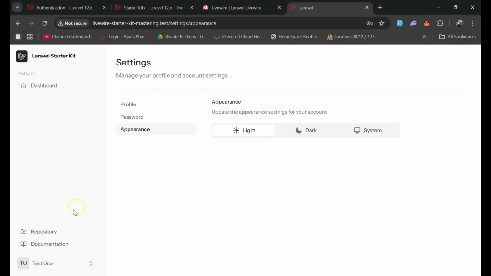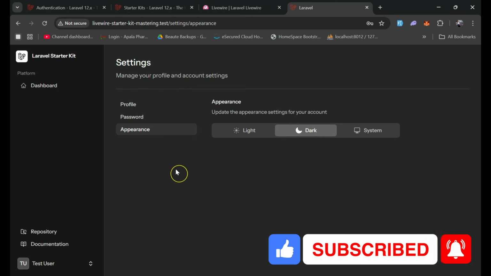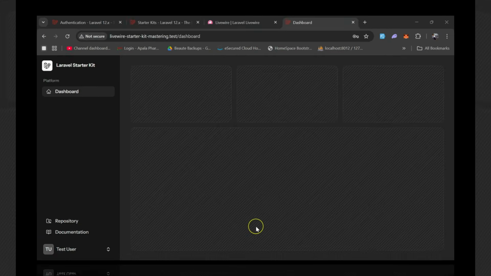So you can see this is how it looks like on light mode. So you can switch back to dark mode, and I believe this one looks fine. So you can go back to dashboard, and this is how it looks like. So this is all about how you can set up your Laravel 12 application by using Livewire starter kit. So on the next session, I will show you how to set up email verification.